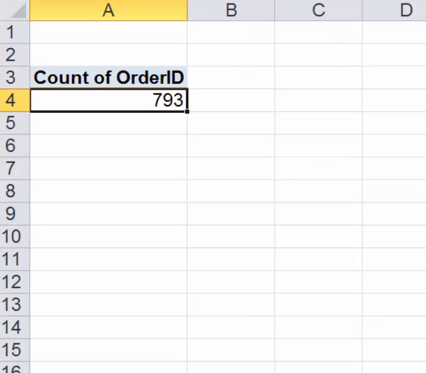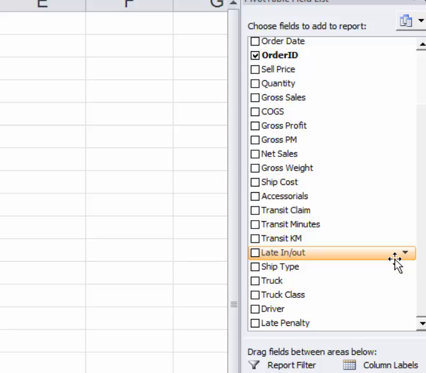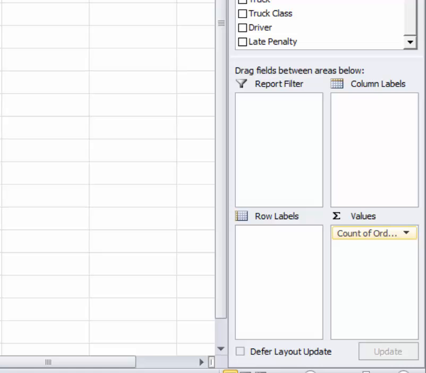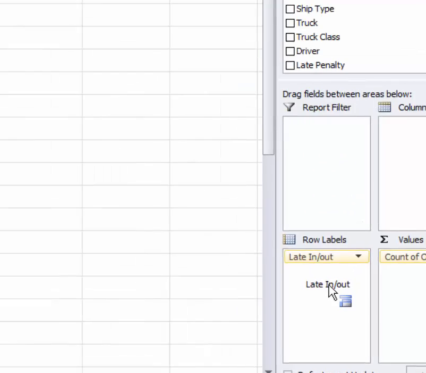Now some of those deliveries were on time, some of them were actually late. So there's a field here called late in out, and it says in out because sometimes inbound deliveries are late, for example from a supplier. We don't have data on that, we only have data on outbound deliveries. So let's put late in out in row labels because we actually want to see them.